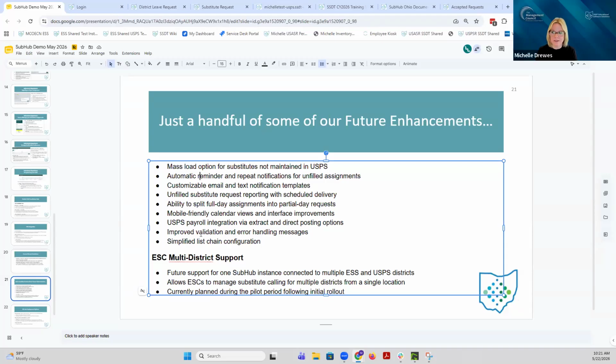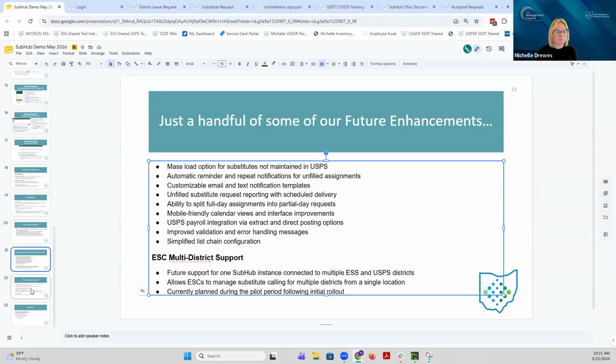Improving our errors and stuff like that. I know we'll probably get some weird errors and validation messages that just don't quite make sense when you're processing in there, and obviously those will get cleaned up as well. And like I said before about that simplified list chain configuration, how to make it more streamlined so that all the subs in that list chain get notified at once. So those are just some of the many enhancements that we are currently working on.